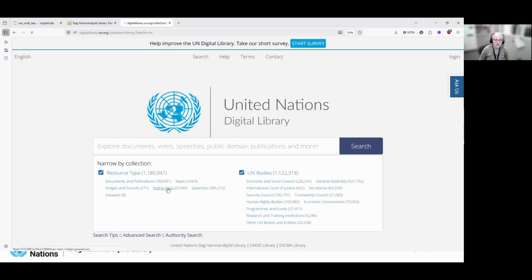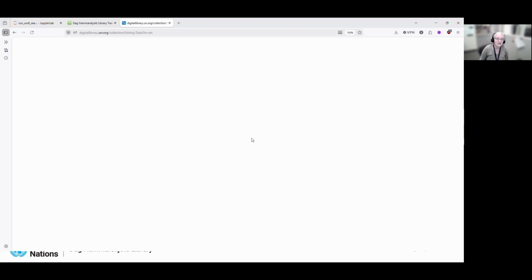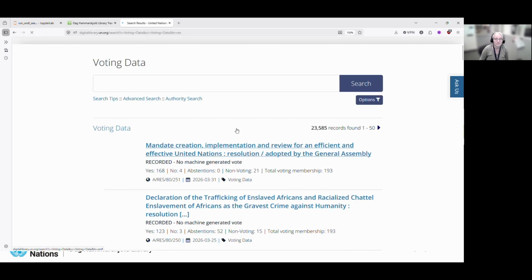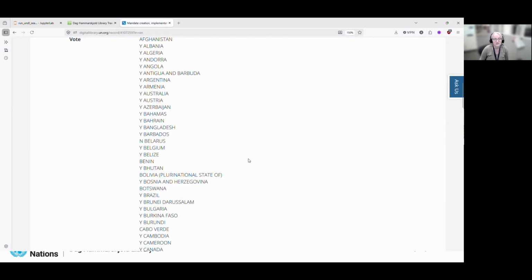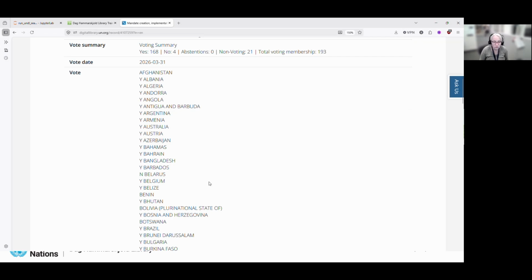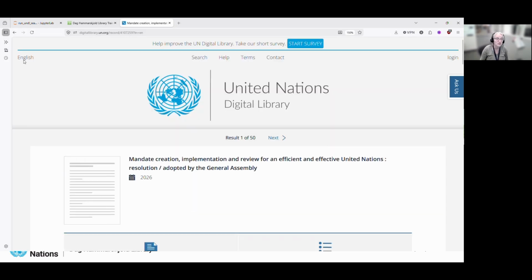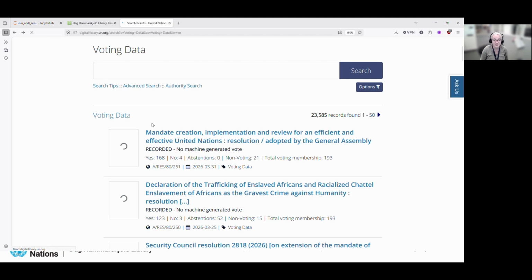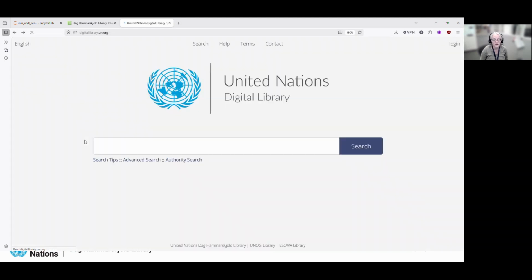But when you go to the voting data and look record by record, you can see the answer for one resolution. And obviously, today, what people want to do is compare two, three countries or more, knowing how they have voted over time on a specific subject, which with our regular browsing by voting data, using the voting data collection, we cannot do.